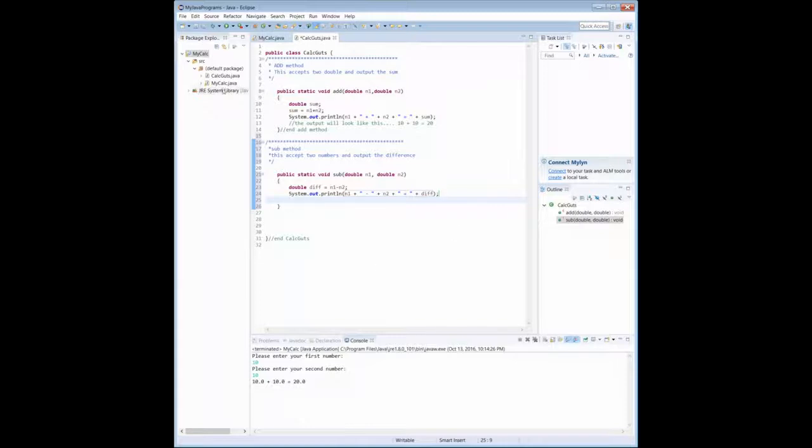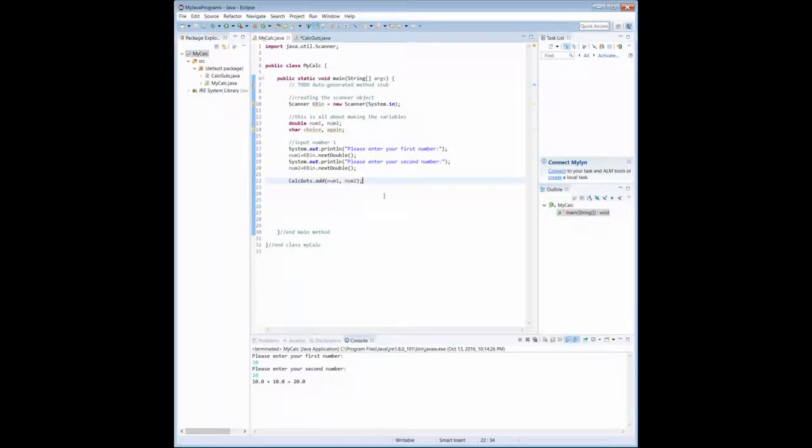After I've done that, I'm going to come back over to here, and I'm going to say count guts. So as I hit dot, notice that my sub now shows up. I'm going to send it num1 and num2. I'm going to give it a run, see if it works. I want to put in the same numbers. 10, 10, 10 plus 10. Yep. So we're getting the hang of it.